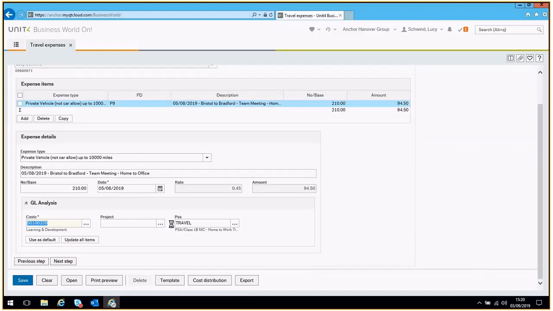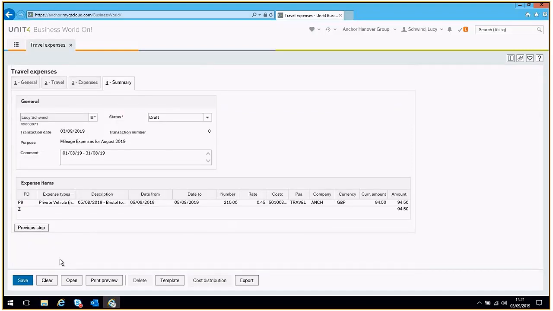You can also change the cost centre number if this journey needs to be allocated to a different cost code. Please note it will automatically default to your department's centre. Once you've entered all the information required, you can either add another line of your mileage expenses by clicking the Add button or click on the next step to finalise your expense claim.